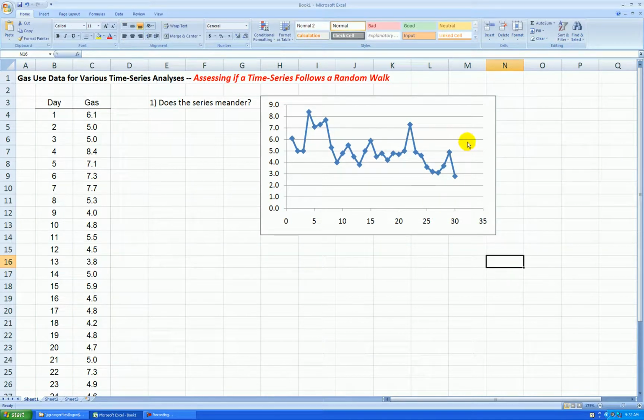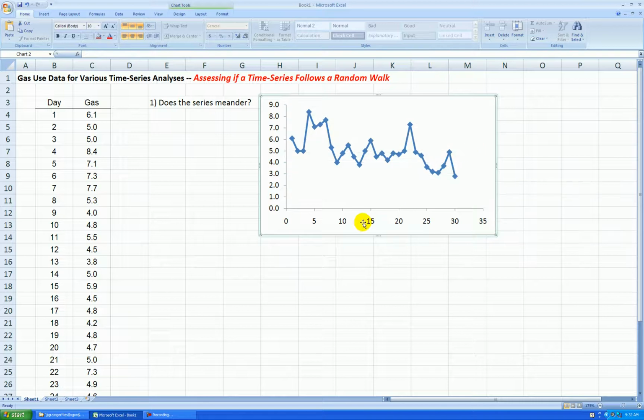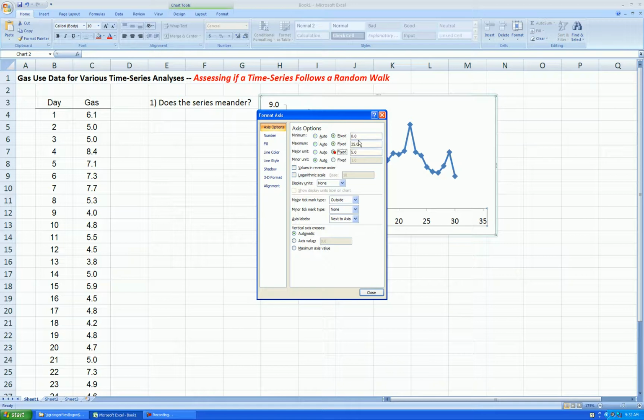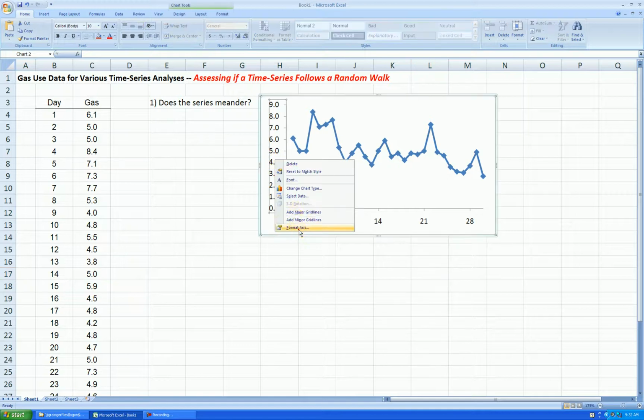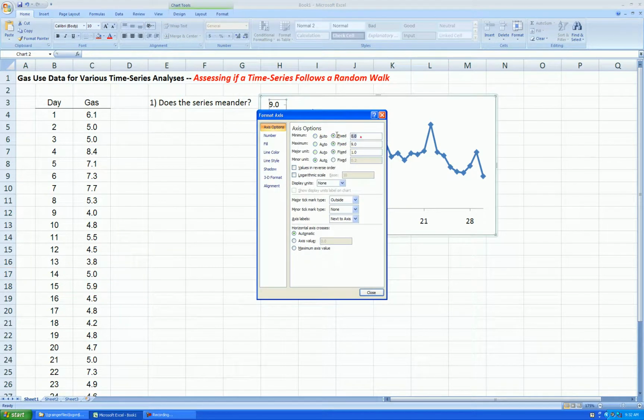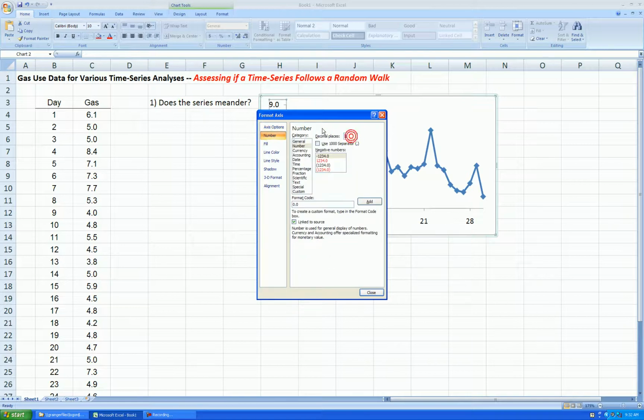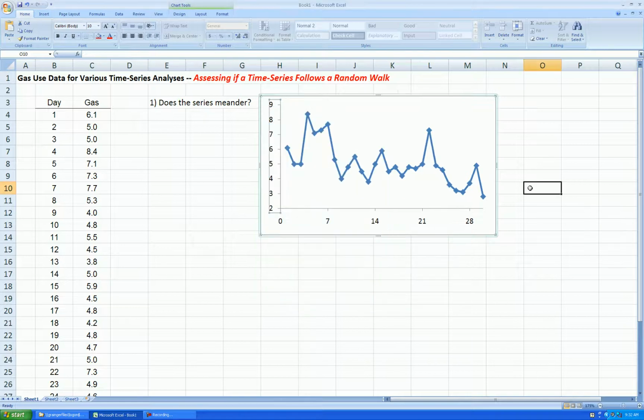Okay, I'm going to get rid of the grid lines. I'll do a little bit of editing. Click on the grid lines, hit the delete key, rescale the x-axis, format axis. Let's go 0 to 30 by increments of 7. Let's rescale the y-axis, right-click, format axis. Let's go 2 to 9 by increments of 1. Under number, let's get rid of the excess decimal place.